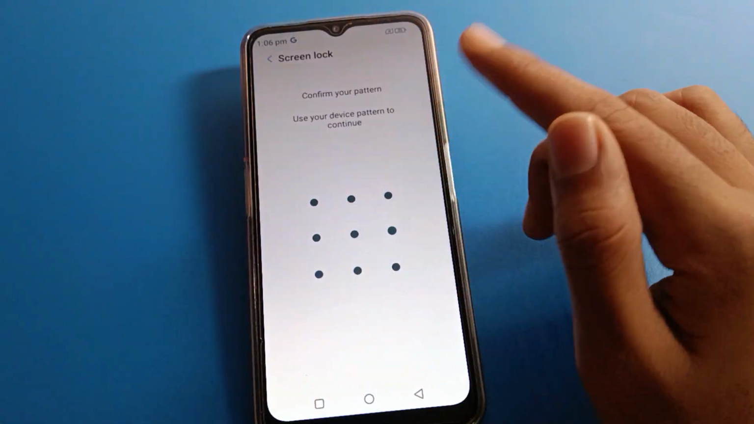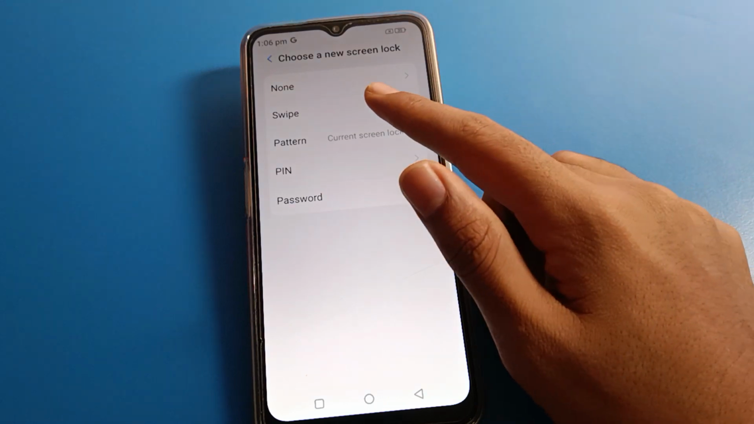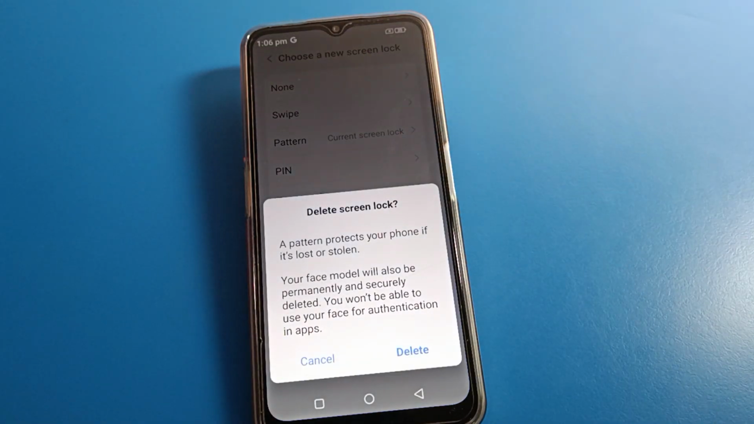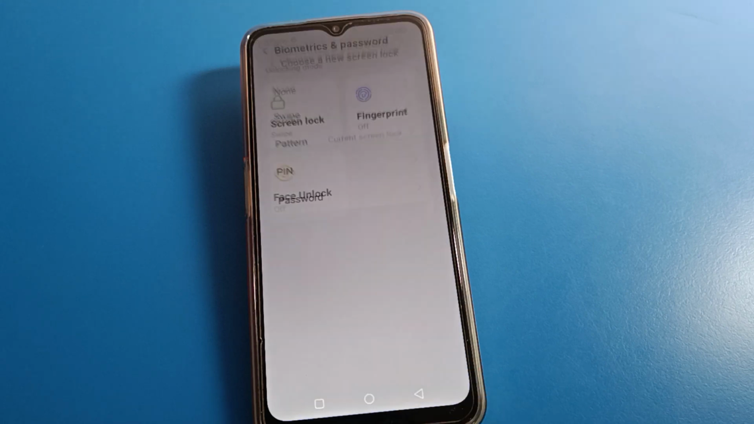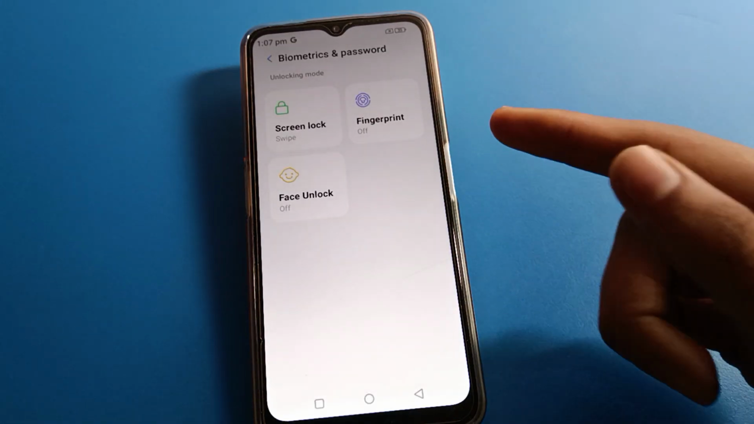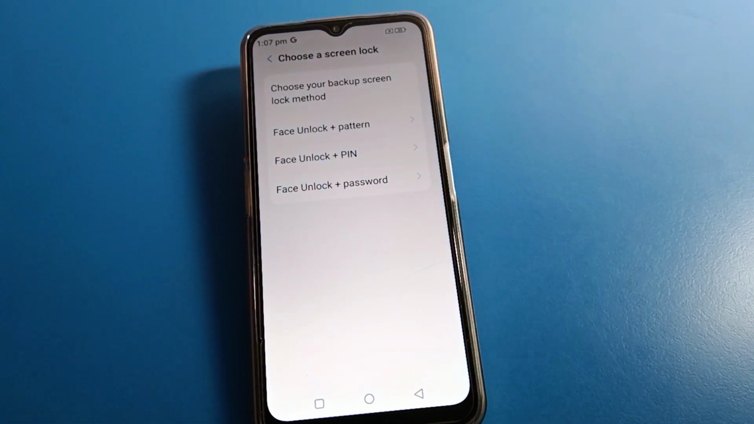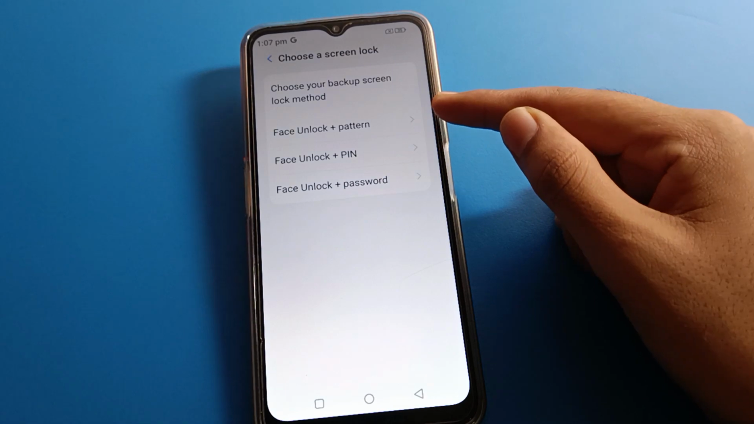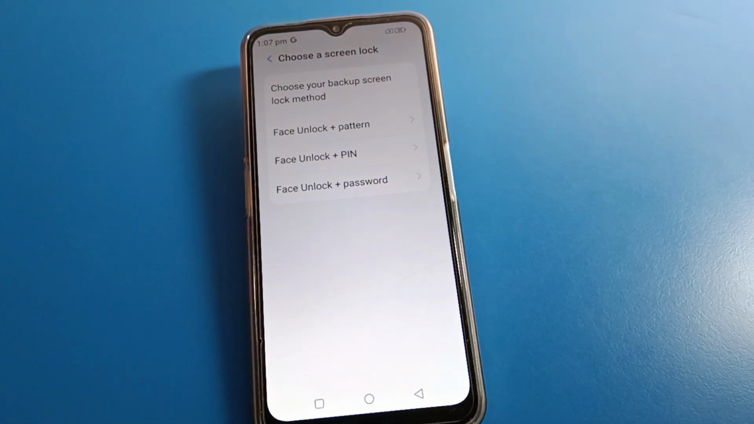And friends, if you want to change your screen lock password, you can change it. And friends, if by mistake you remove your screen lock, you can see a notification that face lock will also be deleted from your device permanently. Friends, if you remove your screen lock, face lock will also be deleted. So friends, if you click the delete option, you can see face lock is automatically deleted. And if you want to use it again, friends, you will first have to select a pattern, pin, or password. Then, friends, you can start face lock on your Lava mobile.